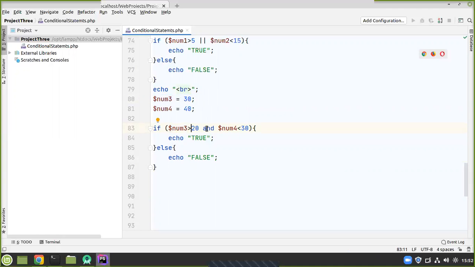But the fact that we are putting here an and means we can only return true if and only if both the conditions are true. This first condition is actually true because num3 is greater than 20, but this one is failing because num4 is not less than 30. Num4 is actually 40. So this is going to return a false. Why? Because the first one has passed, but the second one has failed, and we need both of them to be true for it to work.